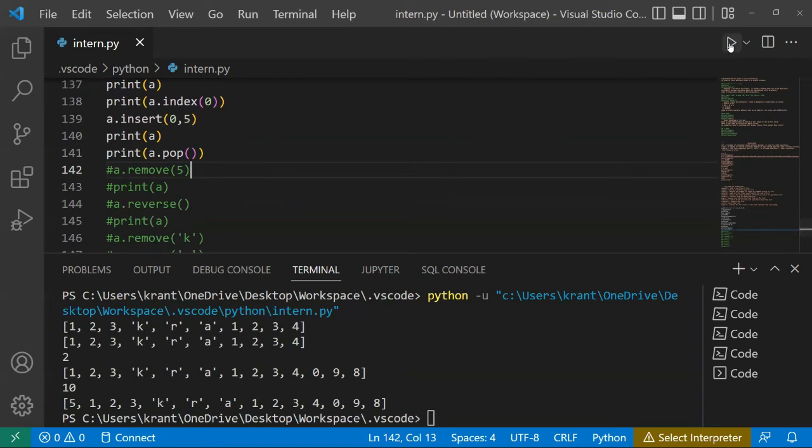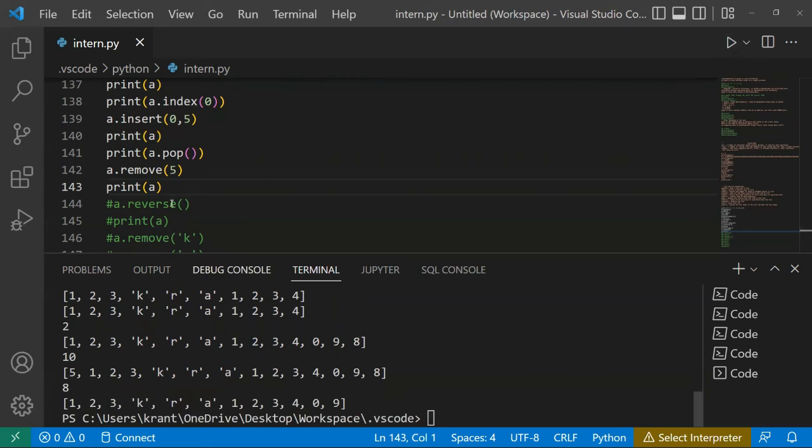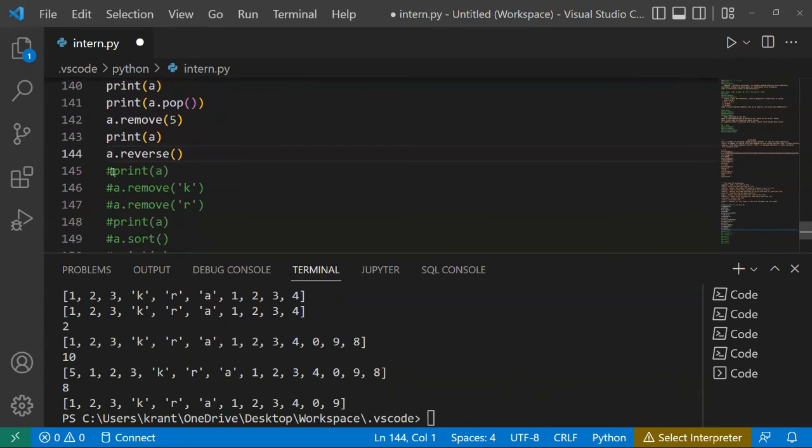By using pop, the last element of the list is removed. You can see here that 8 is the last element, and that is popped out of the list. If you want to remove any particular element, you can specify it over here. You can see here that we have removed 5, and 5 is removed from the list.